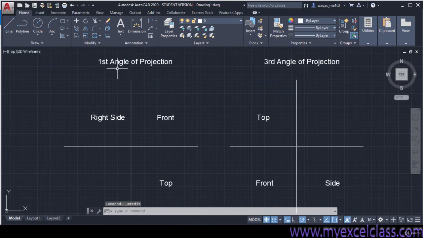So in first angle projection, your top view will be on the bottom and your right side view will be on the left. Have you noticed? I am saying top on the bottom of the front and right side on the left. Means the second difference is that in first angle projection, you will be showing views on the opposite side. Means top view will be on the bottom and right side view will be on the left side. What will be in the third angle projection?